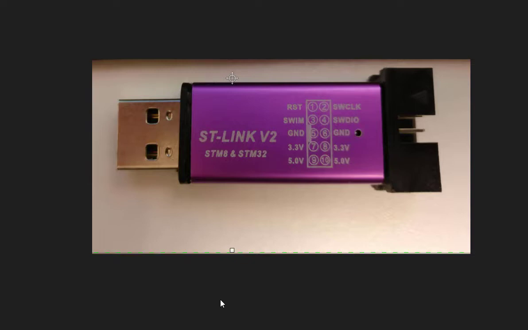Previously, I have made a video to debug an STM32 board with STLink-V2. If you want to see, you can go through the link below in this description. Now, let's begin.